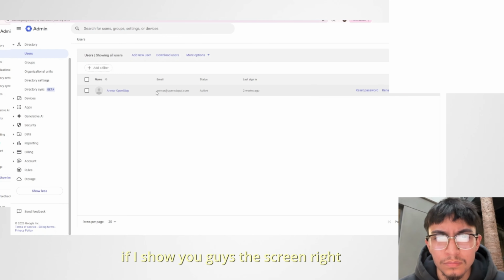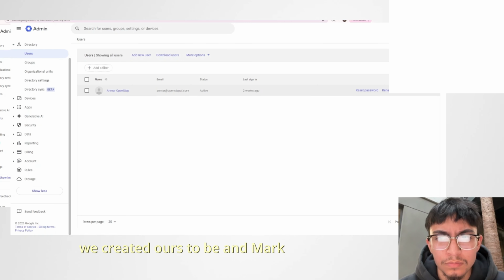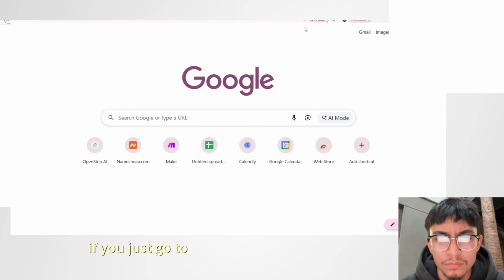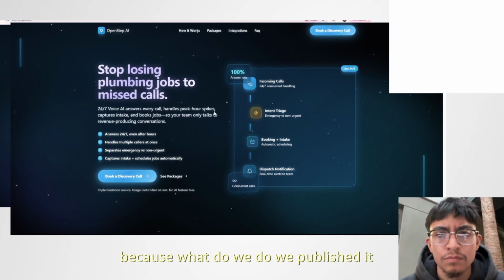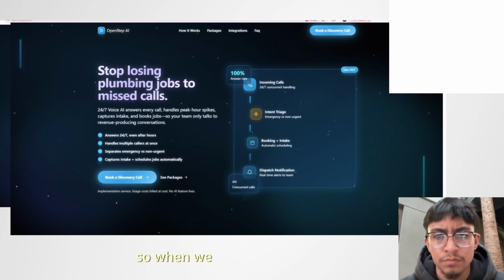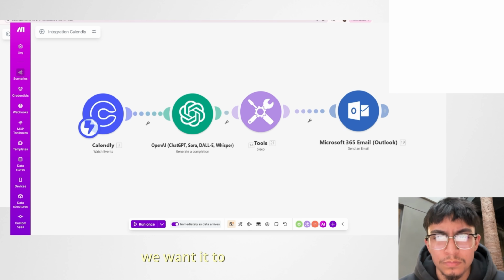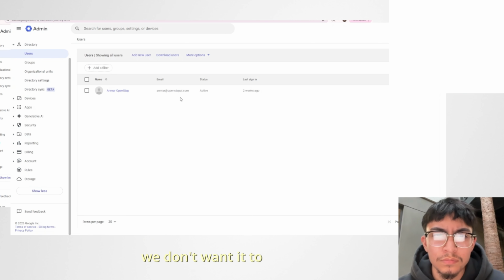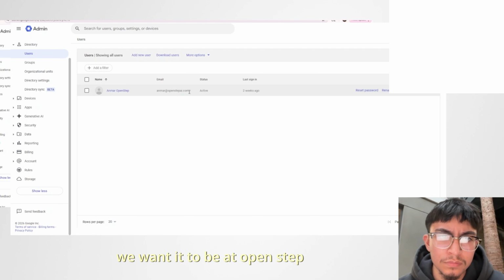If I show you guys the screen right now, we created ours to be anmar@openstepai.com. Obviously, if you just go to openstepai.com, it should take you directly to our website, because we published it. All of this is live right now. So when we send emails to people, we want it to come from us, right? We don't want it to be at Outlook. We want it to be at openstepai.com.